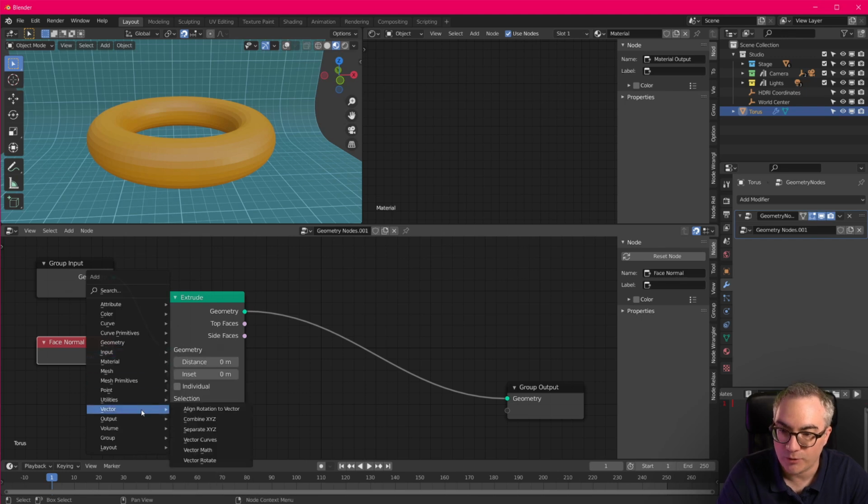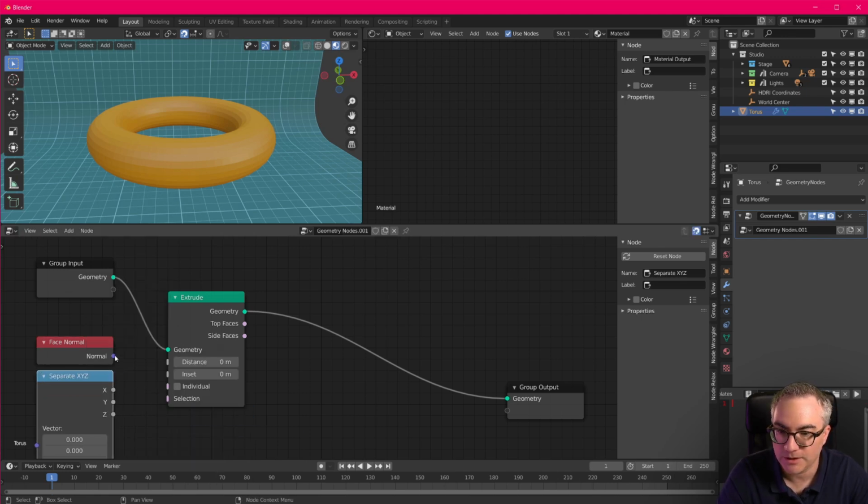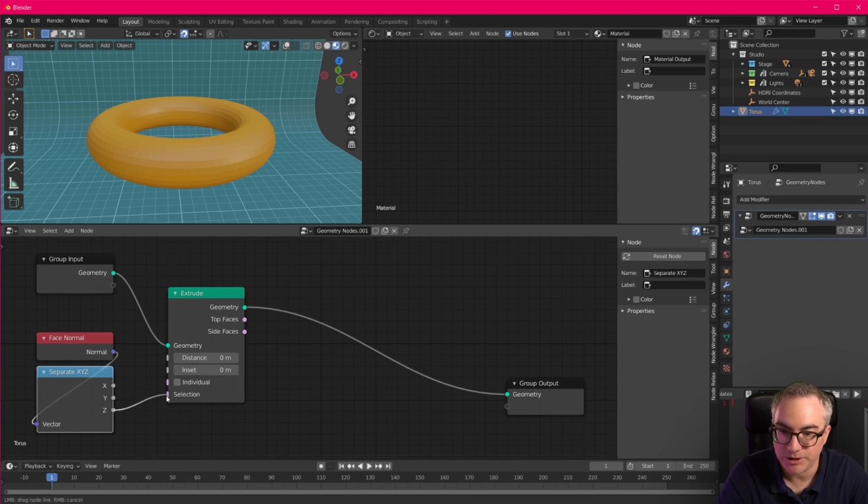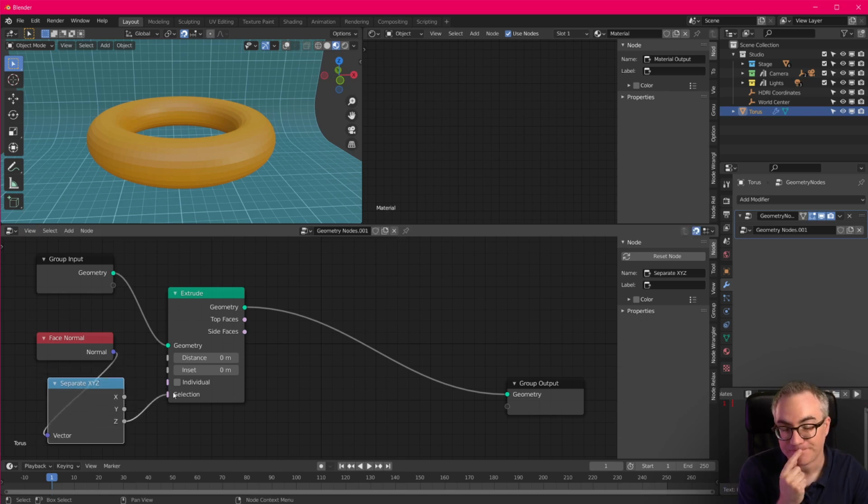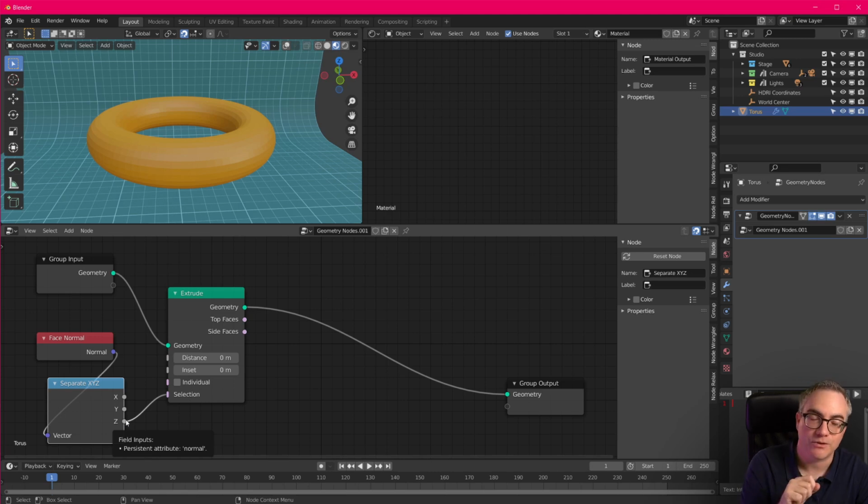So, of course, then we need to separate XYZ. We take the Z and plug it into selection. So now what does that do? Selection is sort of like true or false, or 0 and 1. And everything other than 0 is basically true. So if the Z is greater than 0, it is true. So if the Z is pointing downwards, it's false. 0 is still false, and as soon as the Z is pointing up, it's true. And this is our selection.